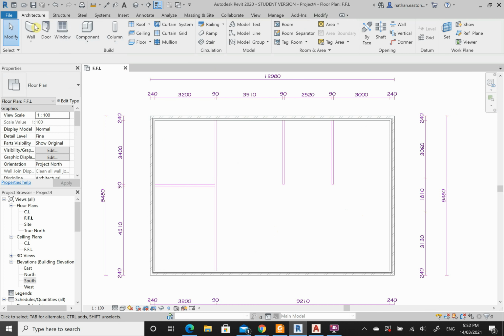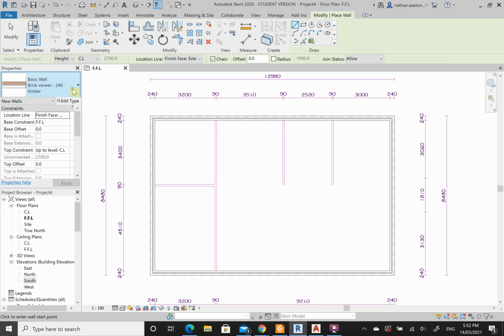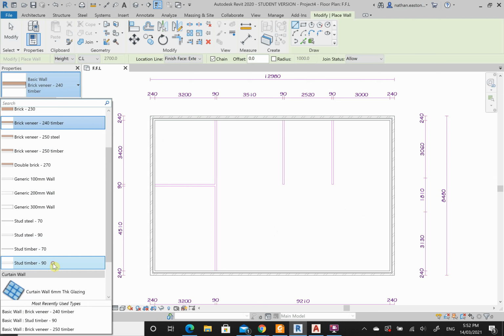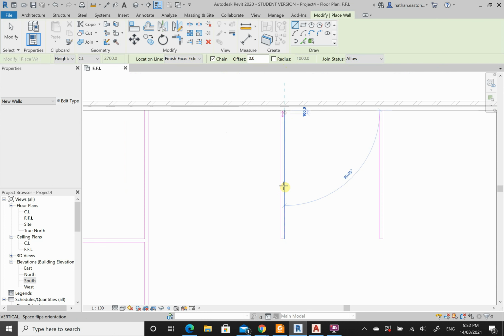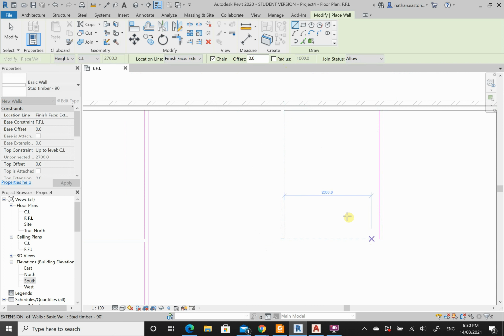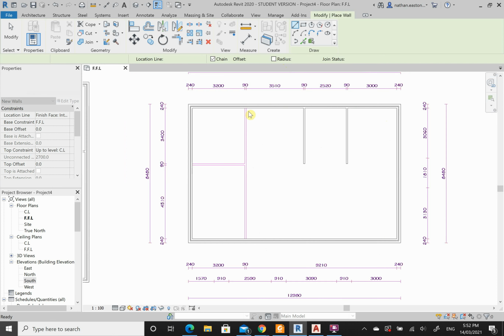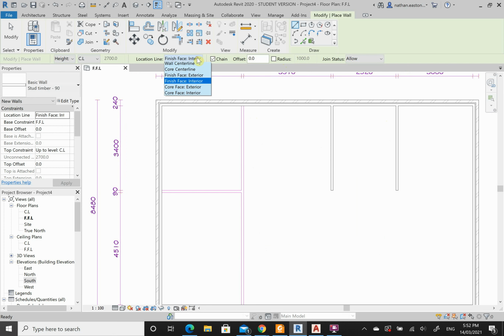Let's come again and do the internal walls. Wall, stud timber. Drawing with the external face, this one here. If I draw with the internal face, I just have to change the position that I'm drawing from. Being a stud wall, it's the same both ways. So this one here, I can draw with the wall centerline if I want to.